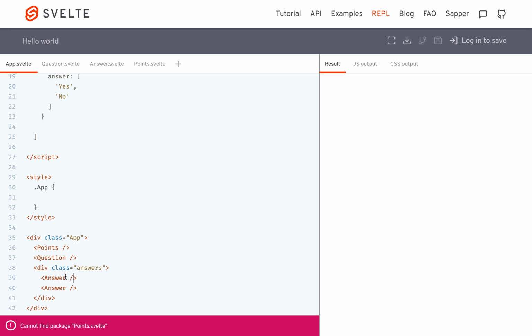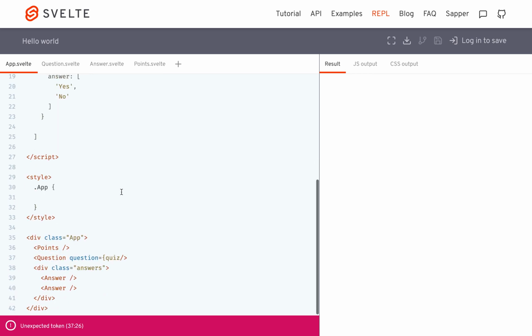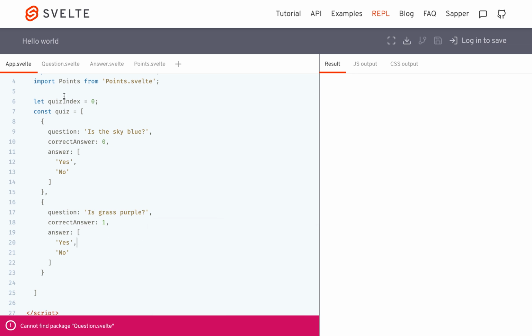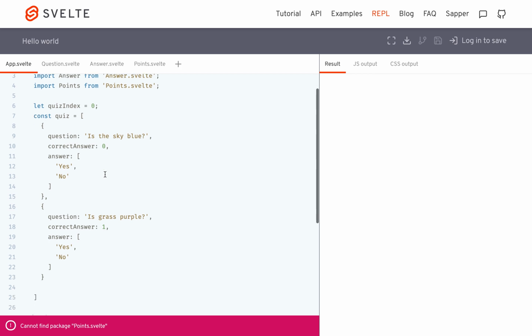And so right here in the question, we're going to pass question equals quiz. I'm just going to call this quiz index so it's easy to remember. Quiz at quiz index dot question. So that'll be the question text. And so in here, let question, we can call it question text, I think it's clearer. Let question text, we're going to just leave it like that. And we're going to have to export it so it can accept it as a prop.